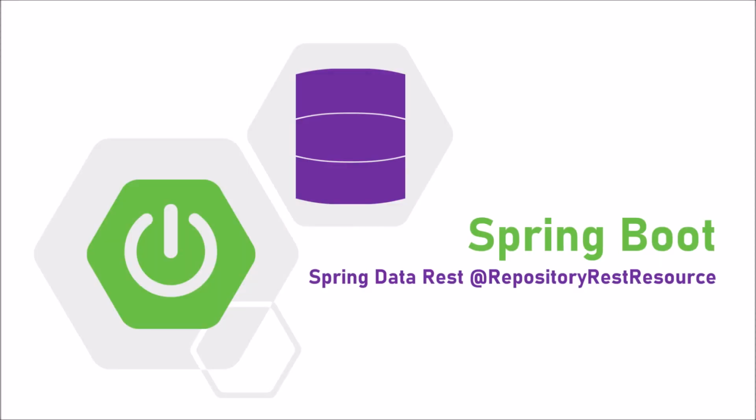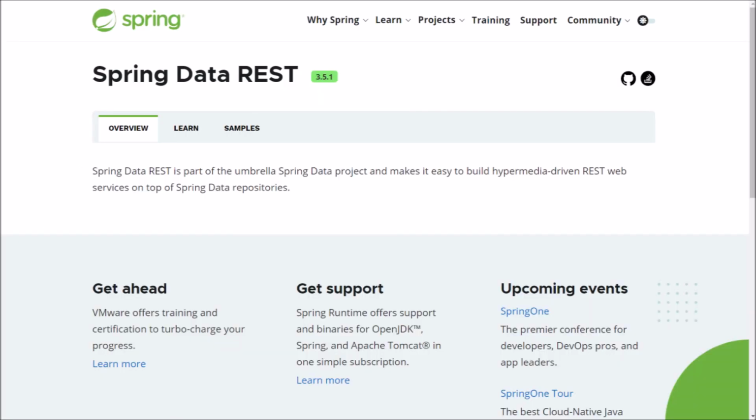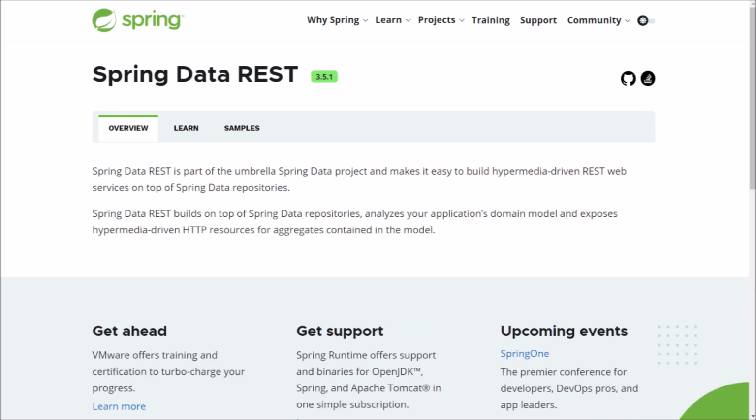In this video, we are going to learn about Spring Data Rest. So before going further, first, let's see what is Spring Data Rest. Spring Data Rest makes it easy to build hypermedia-driven REST web services on top of Spring Data repositories. Spring Data Rest builds on top of Spring Data repositories, analyzes your application's domain model, and exposes hypermedia-driven HTTP resources for aggregates contained in the model. If you are not able to understand the details, then don't worry. At the end of this video, you will get the complete clarity about the Spring Data Rest.